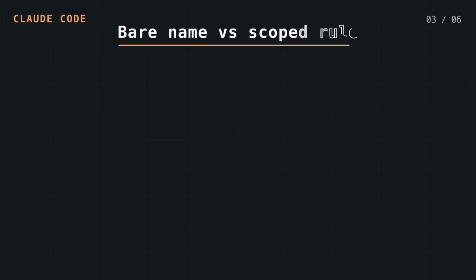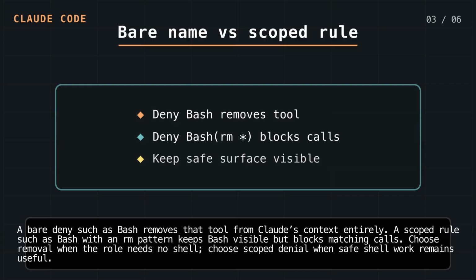A bare deny such as Bash removes that tool from Claude's context entirely. A scoped rule such as Bash with an rm pattern keeps Bash visible but blocks matching calls. Choose removal when the role needs no shell. Choose scoped denial when safe shell work remains useful.